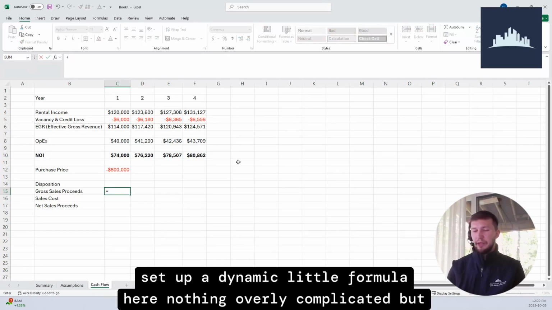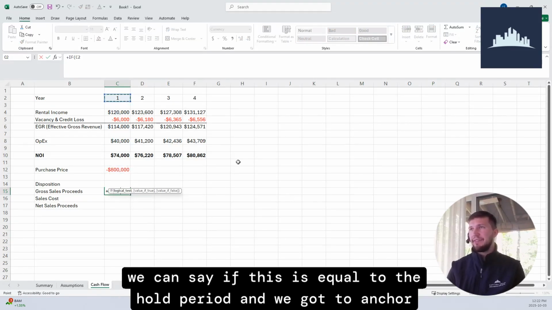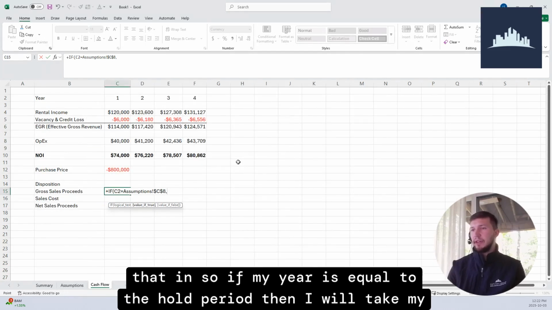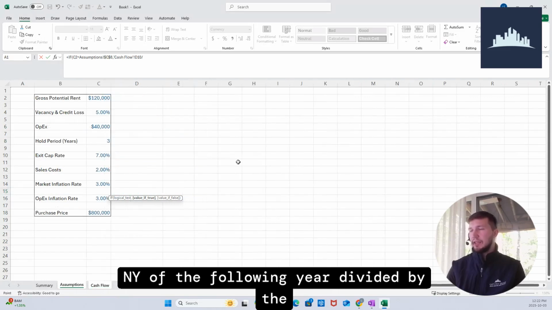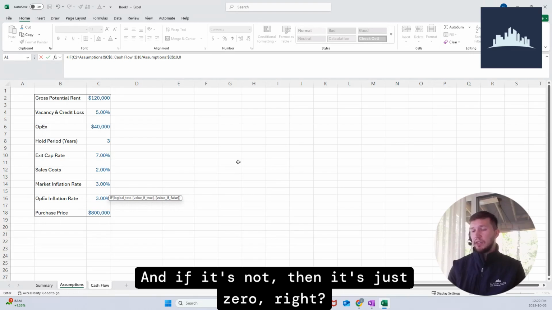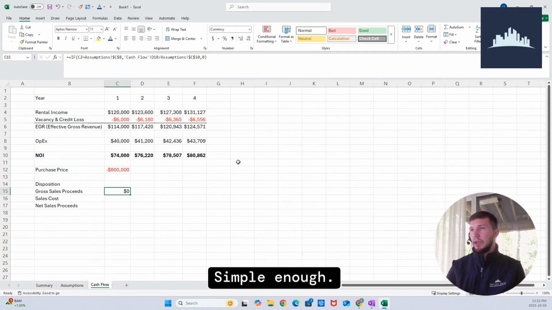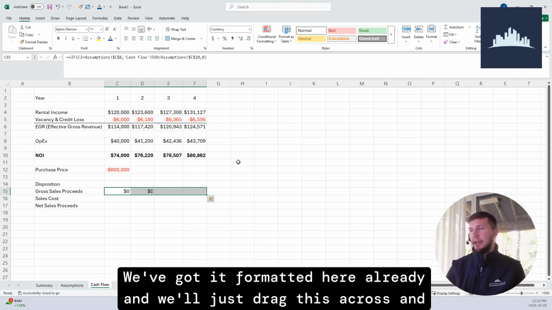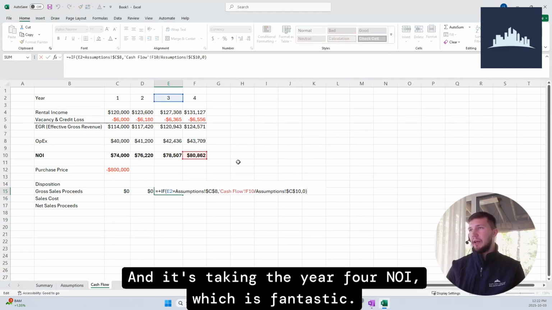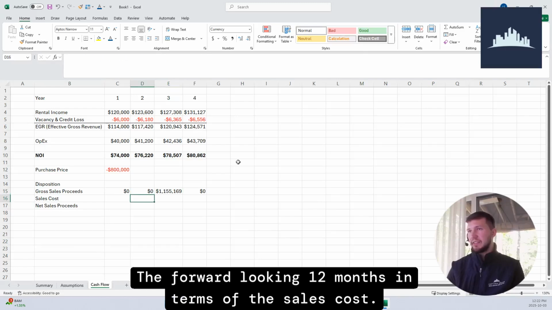So we can set up a dynamic little formula here, nothing overly complicated. If my year is equal to the hold period, and we've got to anchor that in, then I will take my NOI of the following year divided by the cap rate, which we also anchor in. If it's not, then it's just 0, right? Simple enough. Perfect. We've got it formatted here already, and we'll just drag this across, and we see in year 3 gross sales proceeds of 1.155 million, and it's taking the year 4 NOI, which is fantastic, the forward-looking 12 months.